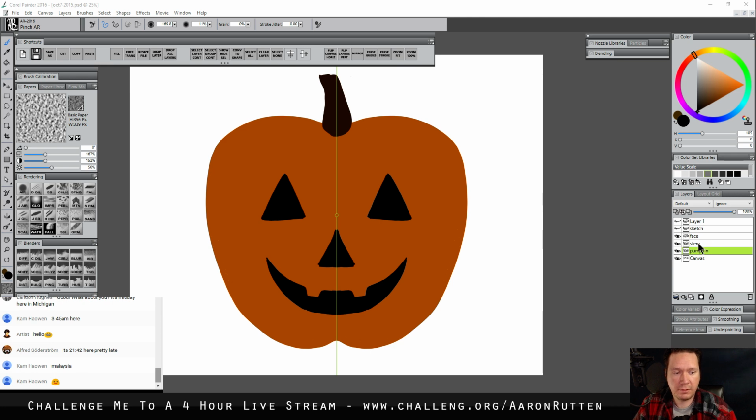So I'm going to do that on the stem. The stem can be a little more lopsided. I'm going to turn off mirror painting mode, so I don't want that to paint symmetrically there. Something like that looks pretty good.